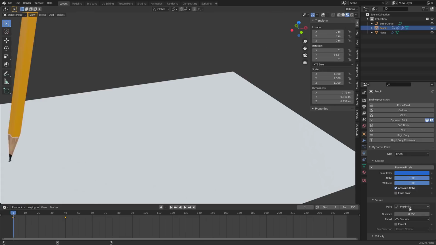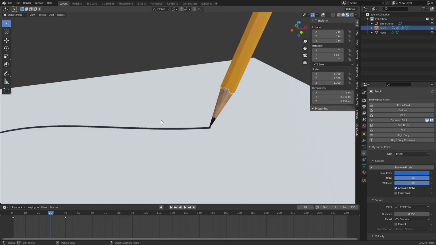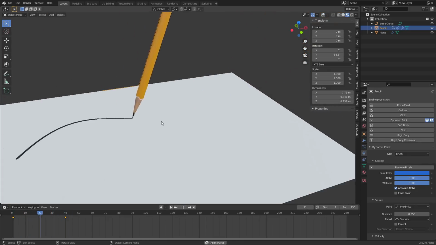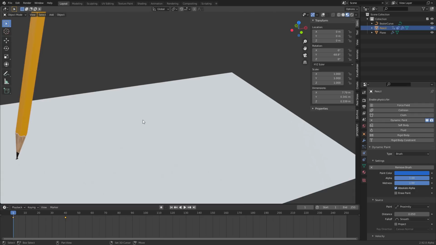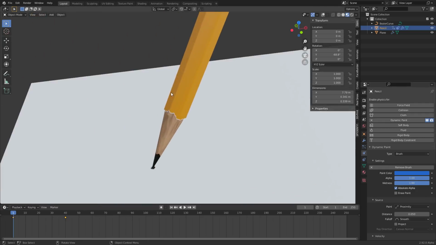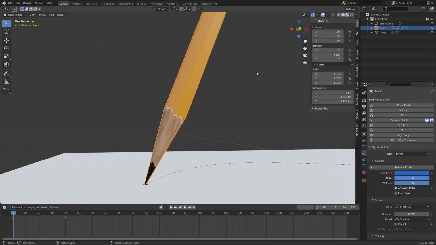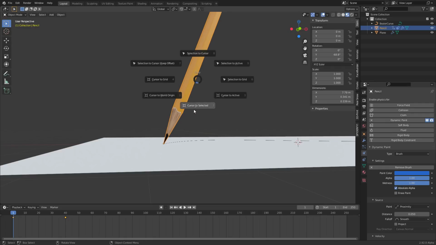Although again, if you make it too low and you want it to be nice and thin, eventually you're going to run into stuttering again. But for now, it's fine. Another trick, by the way, if you still want to use mesh volume, I already referenced this, but we can just Shift S, cursor to selected.